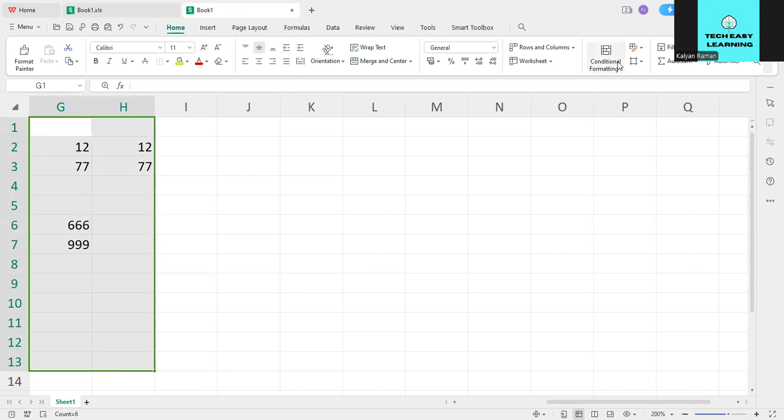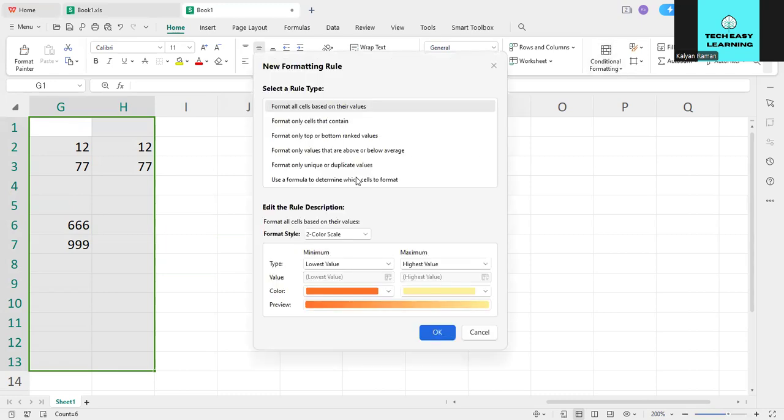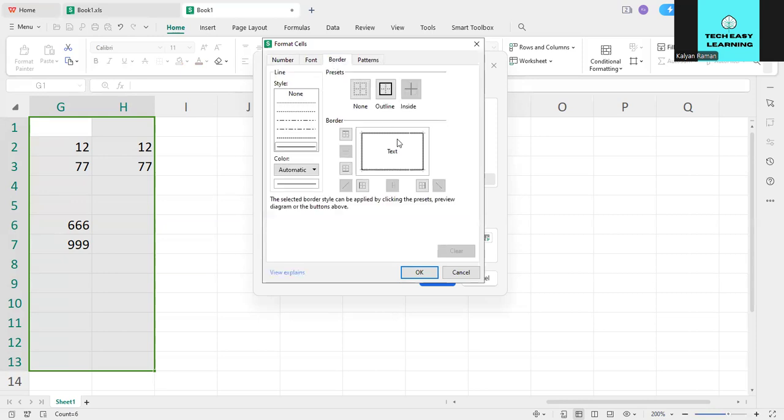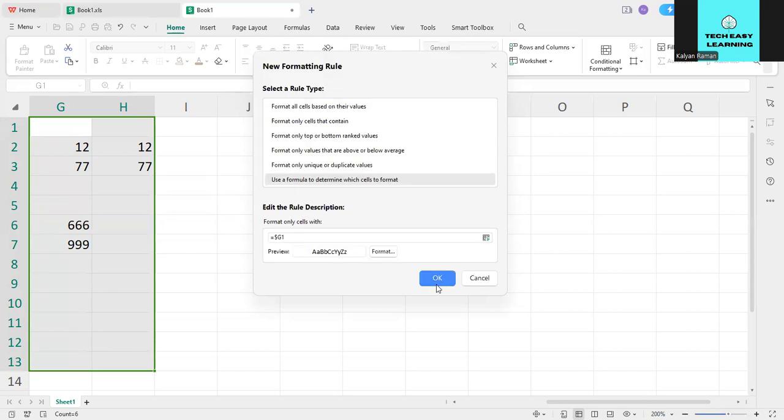Go for conditional formatting and then go for new rule and then use the formula. Again, select the cell. Okay, after that, type F4 twice and then go for the format and select the border and select the border here. Okay, and then click OK and then click OK.